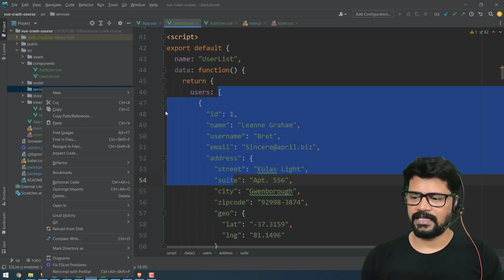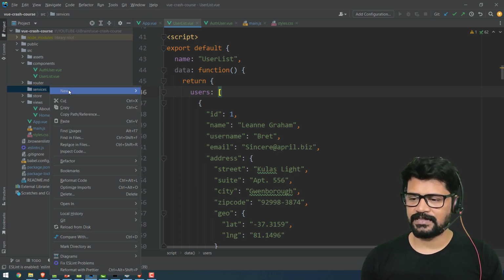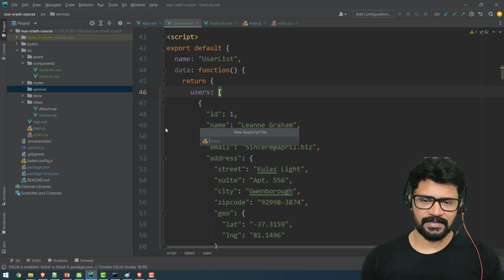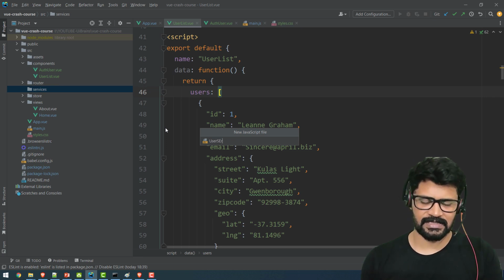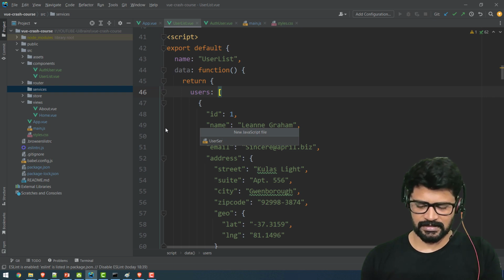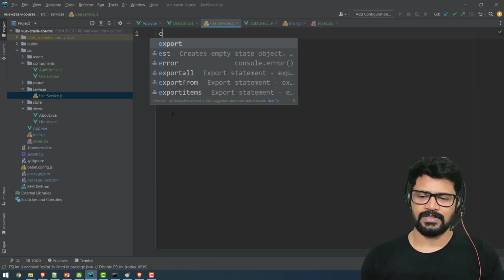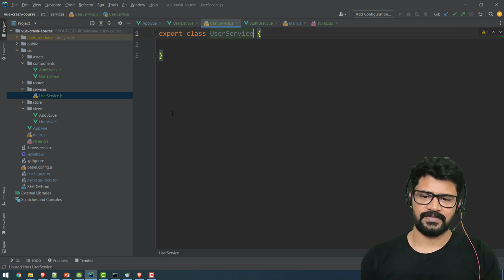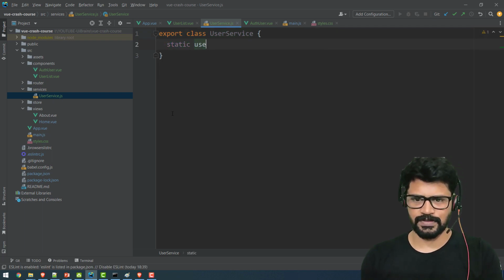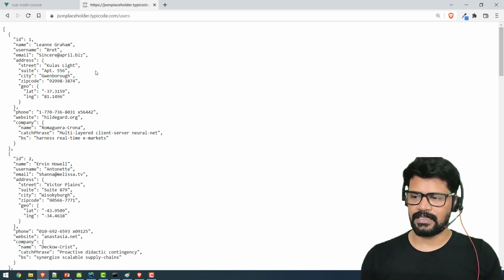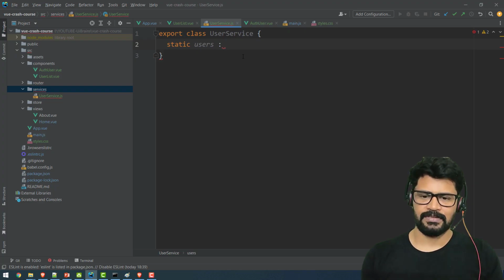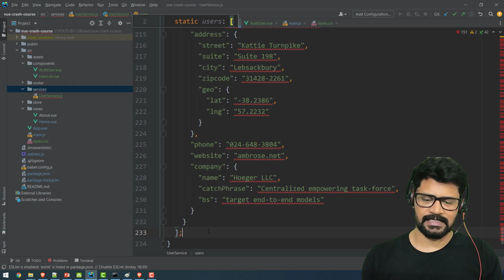In this I create one service, a new JavaScript file, not a component, just a JavaScript file, and call it user service. So I say export class UserService. Here I say static users is the whole data. What is the whole data? This is the whole data. So users data is here.